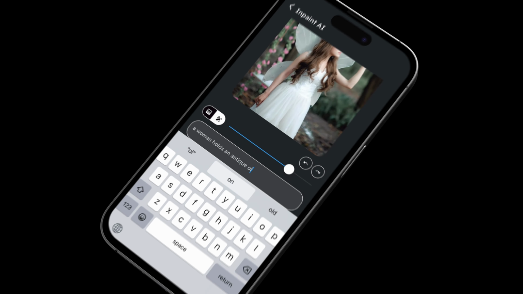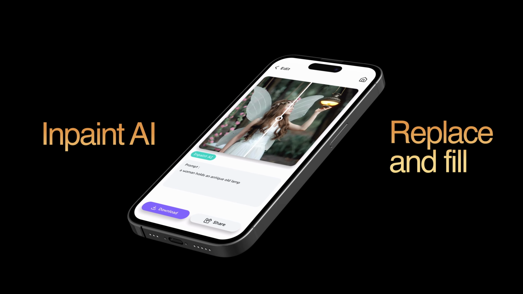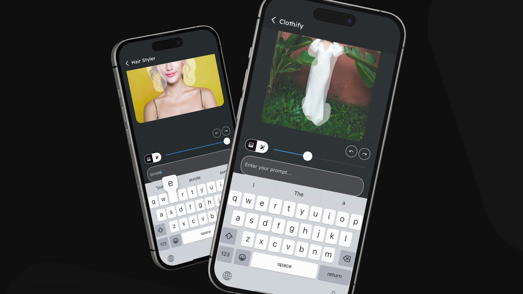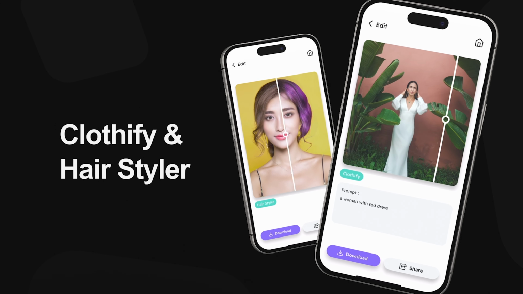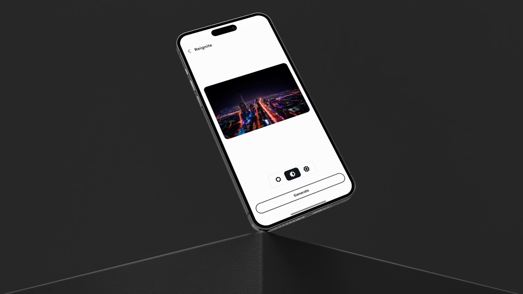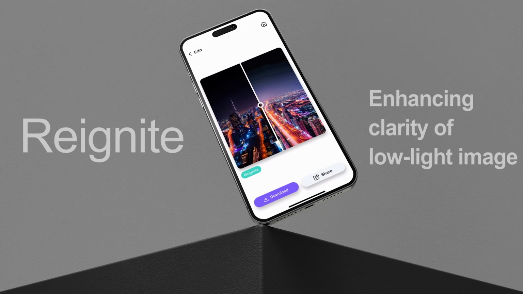And more features await you. Inpaint AI. Clothify and hairstyler. Reignite: enhance clarity and vibrancy of low-light images.